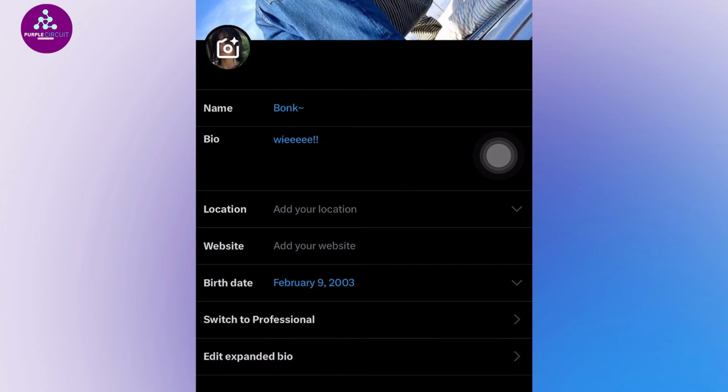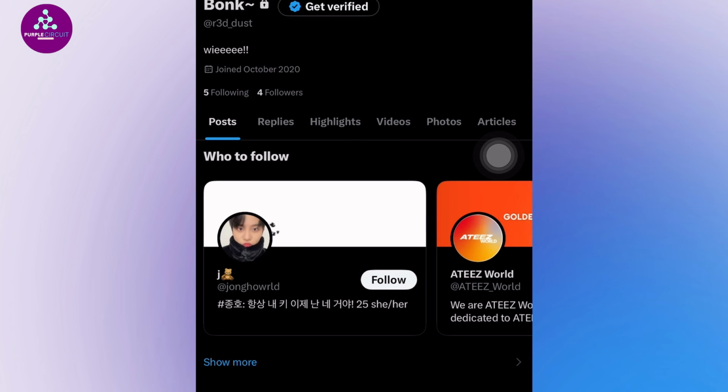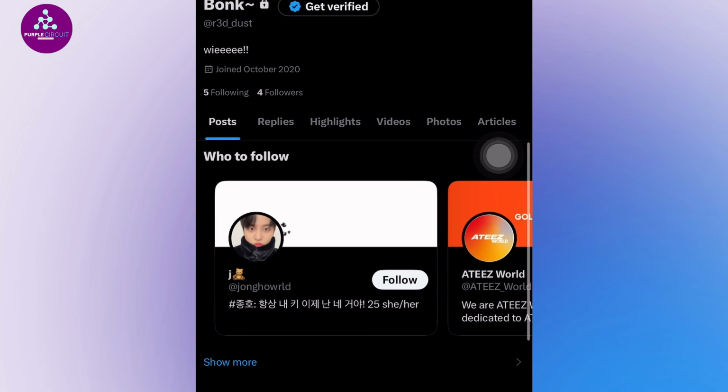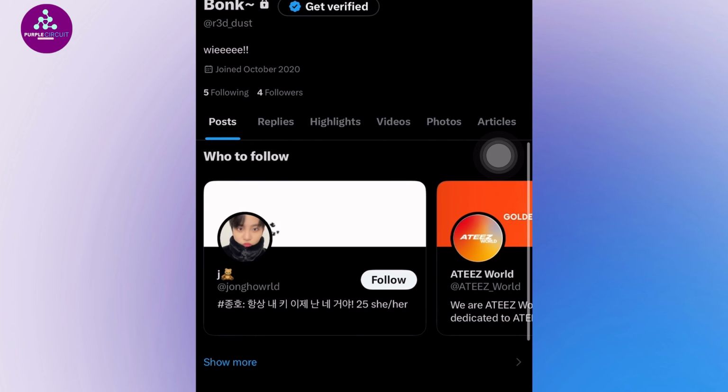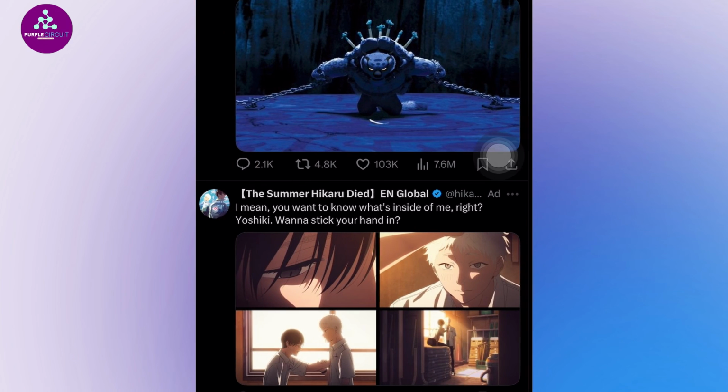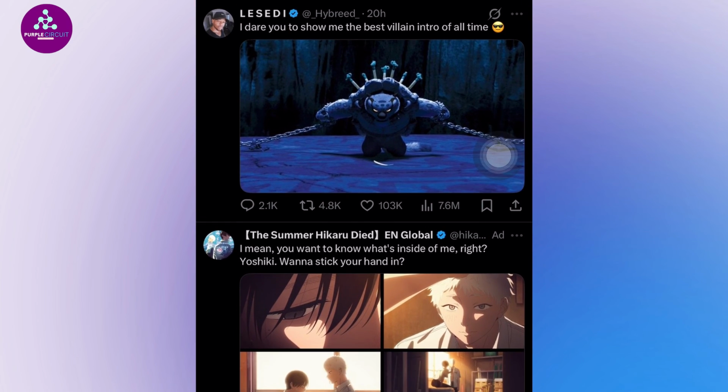In some cases, X might ask for proof of age, especially if you have entered the wrong birth date or you are trying to access age-restricted content. If this happens, you'll get a notification asking you to upload a valid ID. So make sure your name and birth date are clearly visible, the photo is clear and not edited, and then submit through the app or link provided. After submission, just wait for X to review and confirm your age.